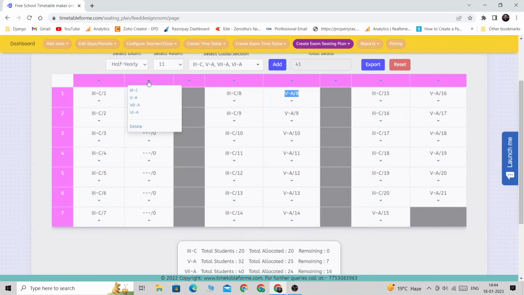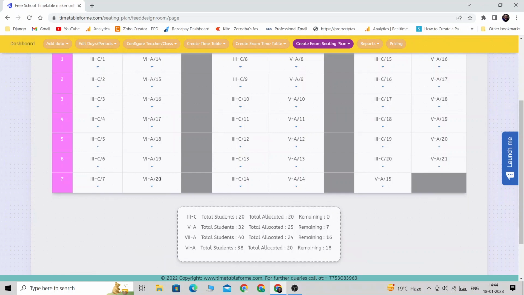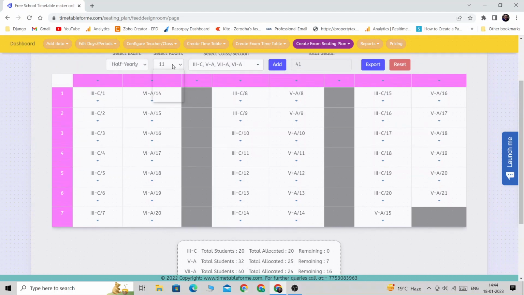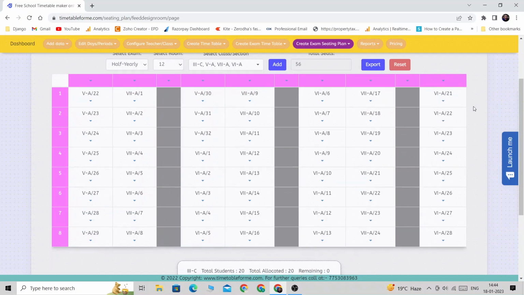Let me just click over here and let me add 6th A, and you can see that it has taken 14 to 20, exactly the missing roll numbers. Now let me go to row number 12, and I will add 6th A out here, and you can see that 6th A, that is 21 to 28, is out here, right?